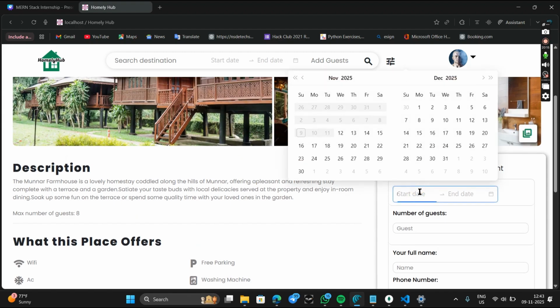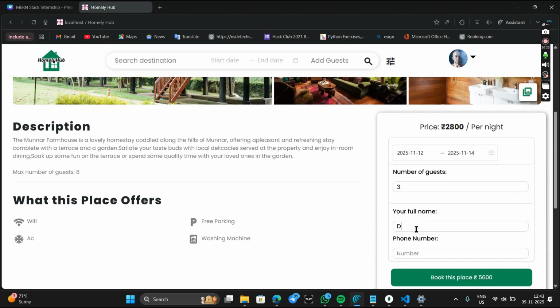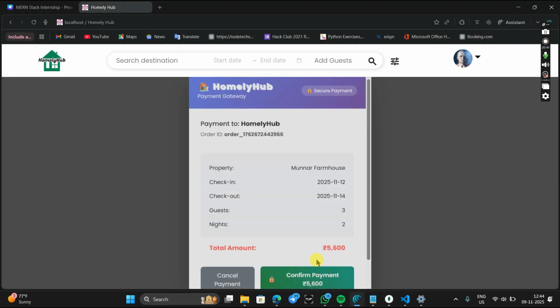Okay, let's book and see, from the 12th to the 14th. Number of guests is 4. Full name is Darshan or Danny. Let's give a phone number. Okay, and here comes the booking page. Proceed to pay the amount.